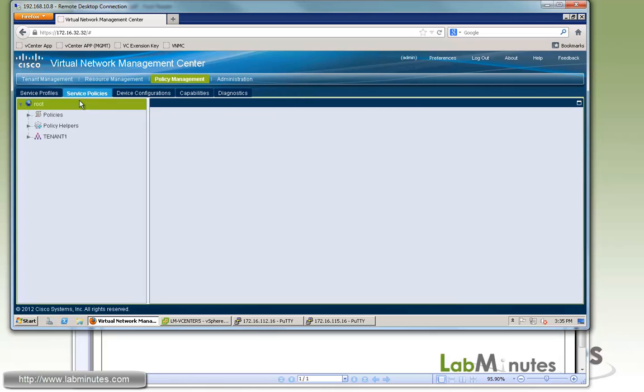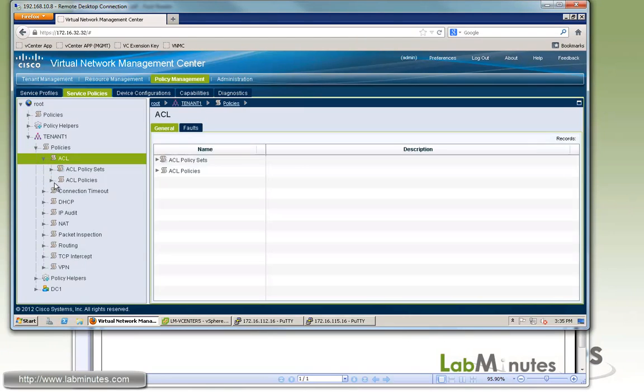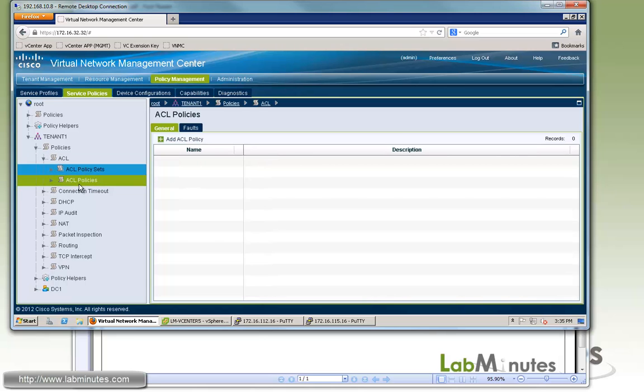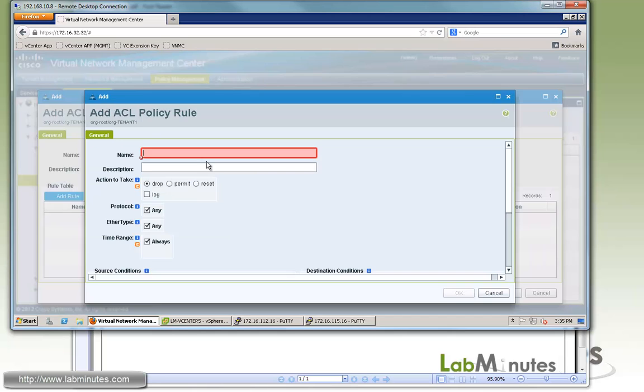Here, with the service policy, not device configuration, but service policy at tenant 1, you have the policies and then you have the option for the ACL. You can see these other policies are actually for the ASA 1000V, which is not relevant to what we're doing. The first thing you need to configure is the ACL policies. So click on ACL Policies and then add an ACL policy. We'll give it a name, let's call it something like ACL permit all. Underneath that there's a rule table. This is where you specify all your ACL rules. The first rule we're going to create, which is actually the only rule we're doing in this video, we'll just call permit all.